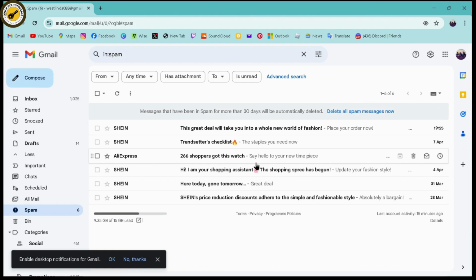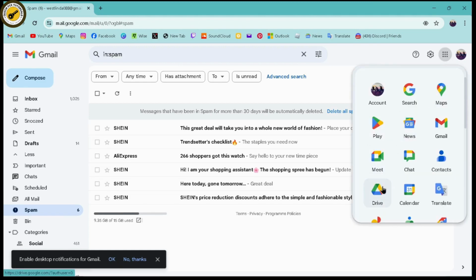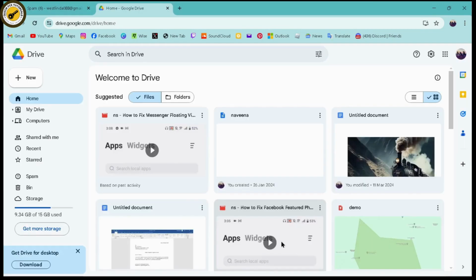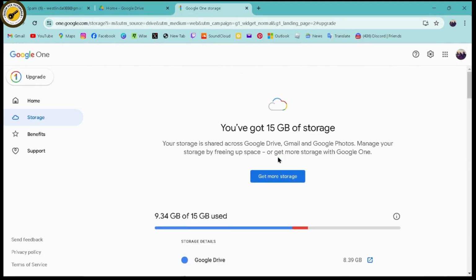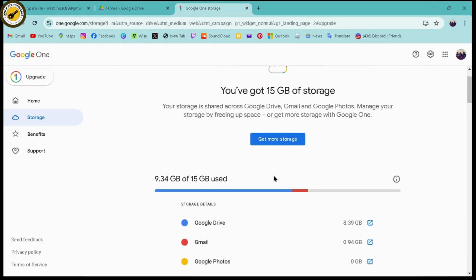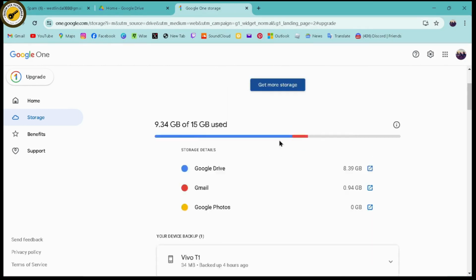Then the next thing you have to do is check the storage for your Google account. To check that, simply click on the apps icon, and then go for Drive. Under your Drive, you will have the storage option. You can click on Get More Storage, scroll down and scroll upwards, and then here you will have Get More Storage.